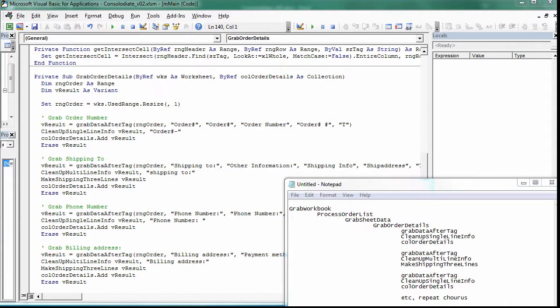If we look at the code plan, you can see that it makes numerous calls to 4 procedures, namely grab data after tag, clean up single line info, clean up multi-line info, and make shipping 3 lines. What I have done here is made a complicated problem simple. No routine does too much. The problem has been broken into bite-sized manageable chunks, and the code is readable.